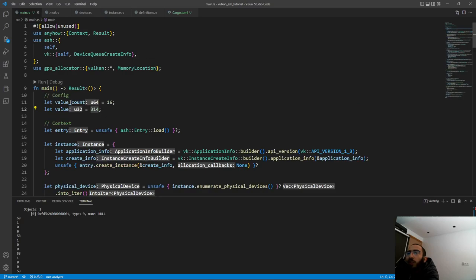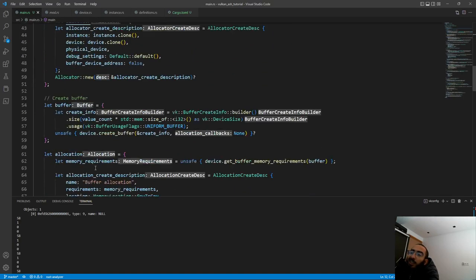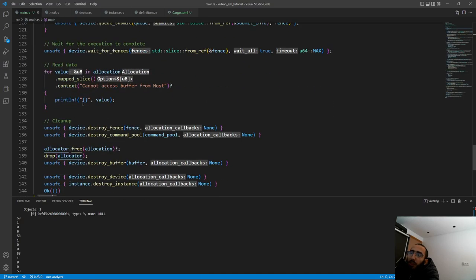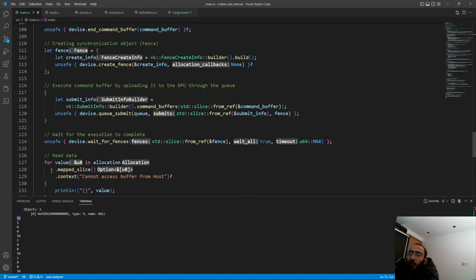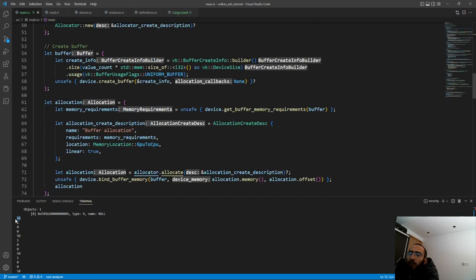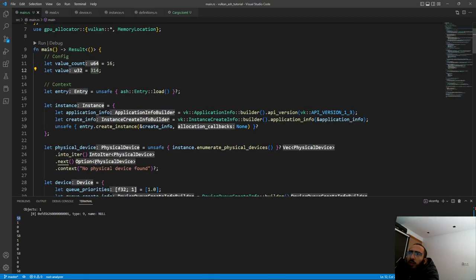Why is that the case? Well, because now this value is a U32, and U32 is 4 bytes. And here, the slice is given to me as 8 bytes. So notice that every time it's the first byte, the second byte, the third byte, the fourth byte, then again the first byte, the second byte, the third byte, the fourth byte. Now, 58 plus 1 times 256.